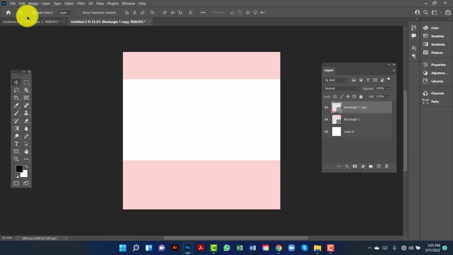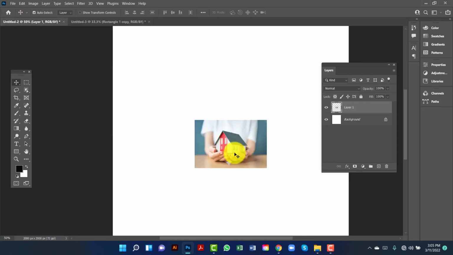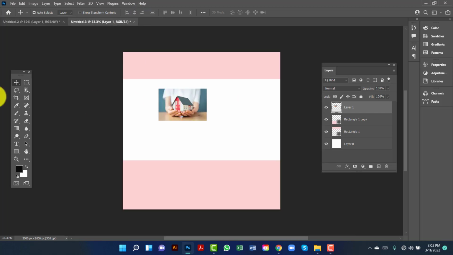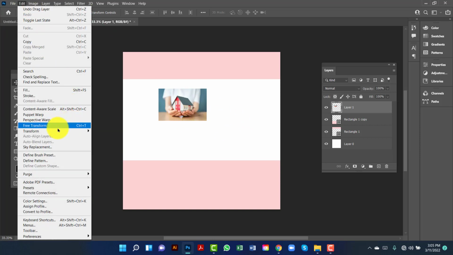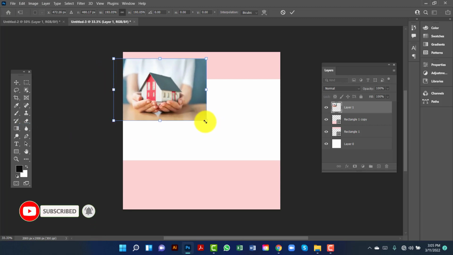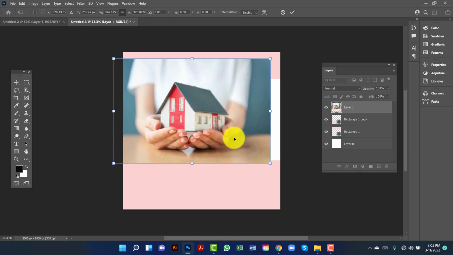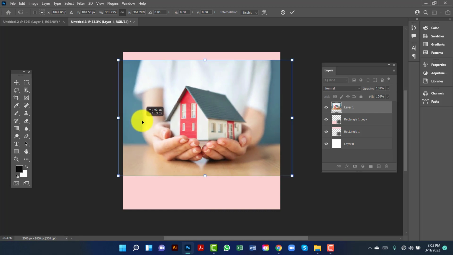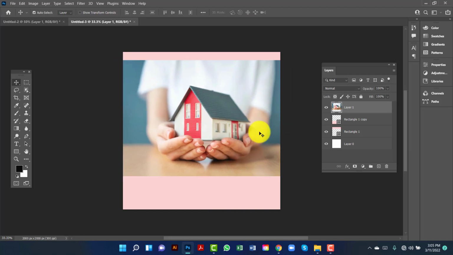In this banner I will use this image. Now I am going to drag this image to that file. Now I will select this image, that's why I will go to the Edit option and then Free Transform. Now I will increase this image size. I will keep this image under the two rectangles, that's why I am going to drag this image.